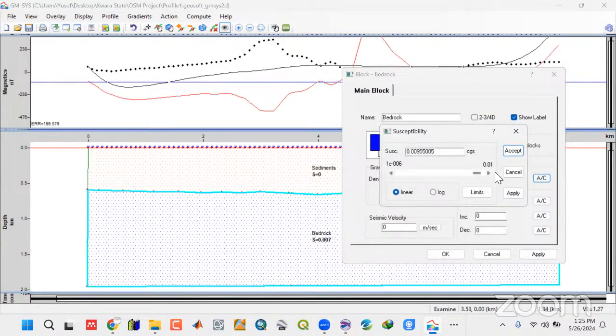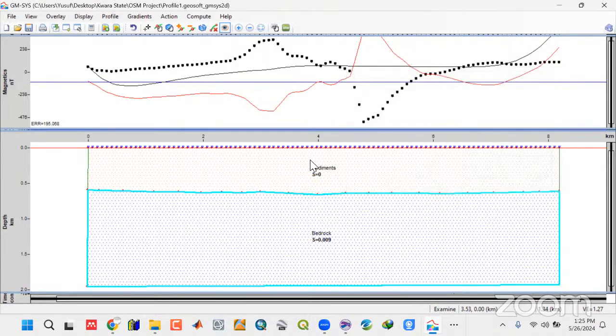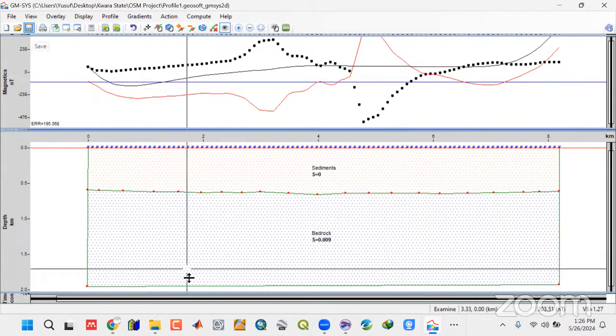This value, you bring it to 1 if you want to, or you bring it down around this point. You accept, apply. Okay, like this point, like so. Then click on save.